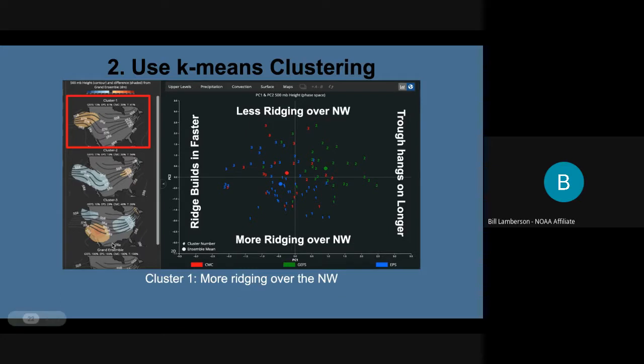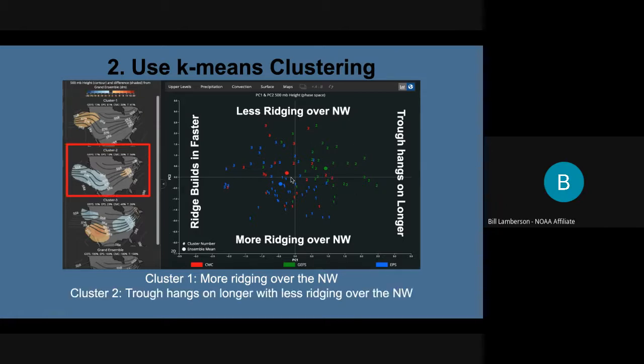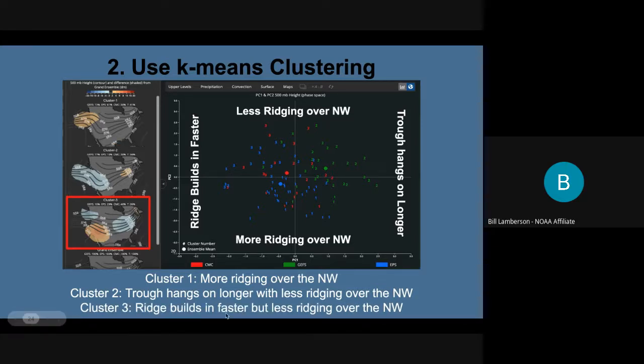And on the left here, we have each cluster mean as well as how it differentiates from the ensemble mean. And you can see that indeed, this cluster is members that have more ridging off the coast of the Pacific Northwest. Doing the same sort of thinking for cluster 2, that represents the trough hanging on longer with less ridging over the northwest. And then finally, applying the same sort of thinking to cluster 3, the physical interpretation is that the ridge builds in faster, but less ridging over the Pacific Northwest.